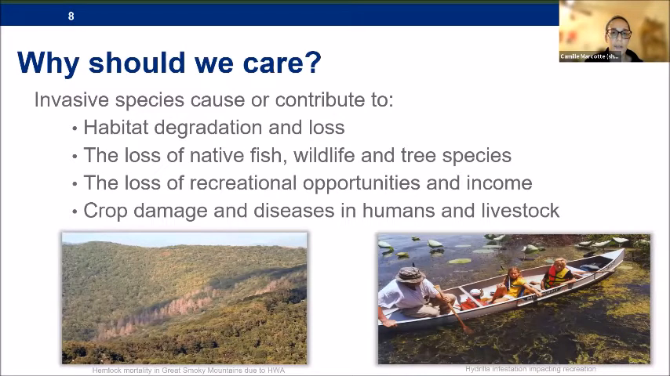I've talked about this a little bit already, but invasive species can cause habitat degradation and loss. On the bottom left is hemlock mortality. The Great Smoky Mountains has or had a lot of hemlock trees, but you can see these little gray hemlocks that have died off and create what they call gray ghost trees, because they look kind of ghostly and sickly, dead trees. It doesn't look like the beautiful lush green that you think of with hemlocks. They can also cause a loss of native fish, wildlife, and tree species. So again, hemlock woolly adelgid killing off hemlock trees.